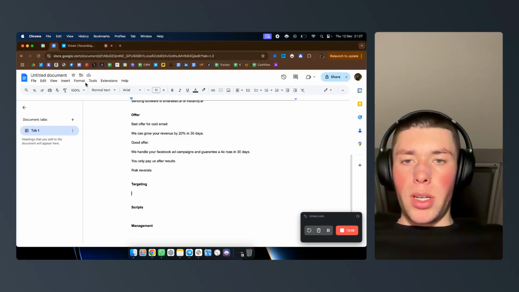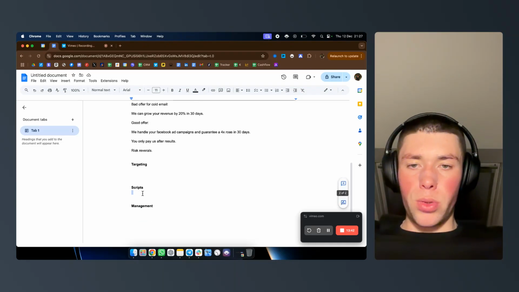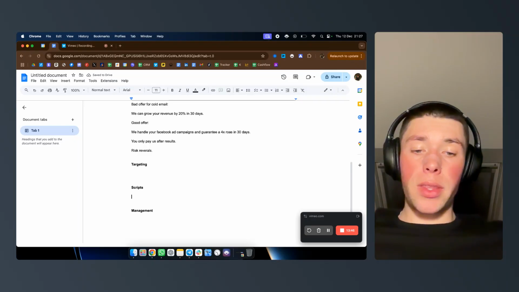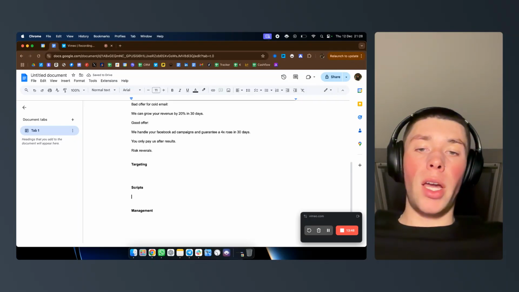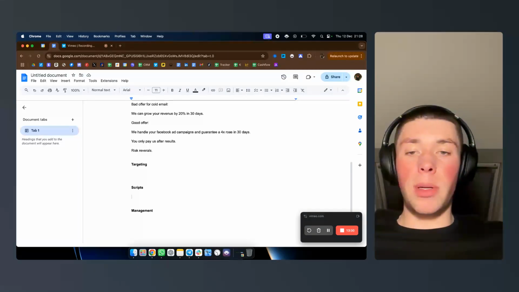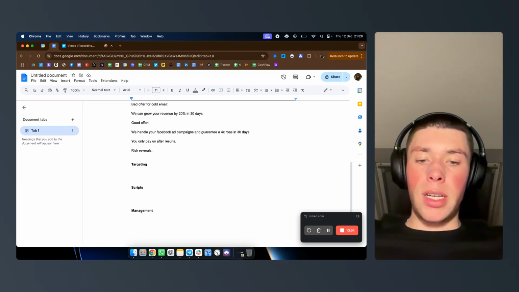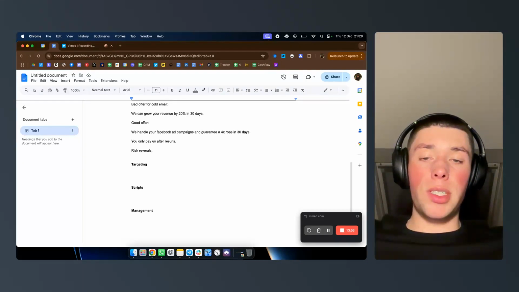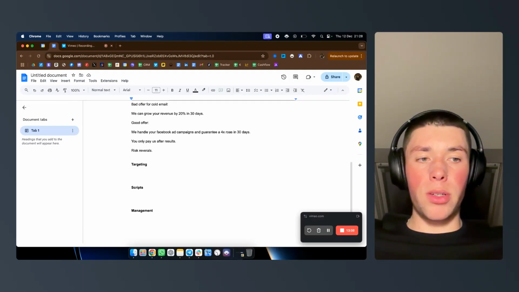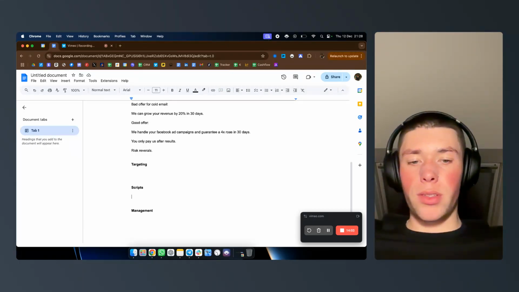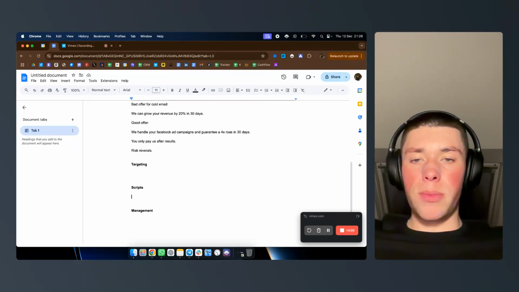So once we have that done, we want to go into writing the scripts. Now, you don't have to overcomplicate this. You don't have to use AI in your scripts. This is something I see a lot of people doing, using AI in their scripts. If I got an email written by AI, first of all, I'd know it was written by AI because who's writing manual emails nowadays? No one's doing that. So, in my opinion, it doesn't make a difference.